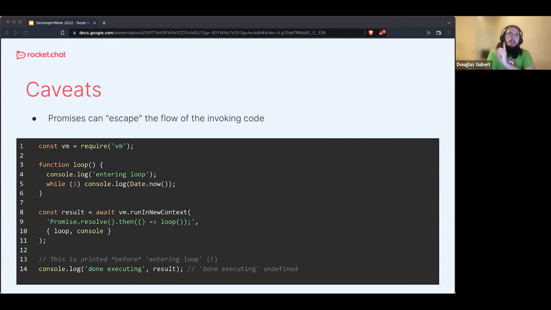But it does not escape the VM context itself. The function will still not be able to see anything global that hasn't been passed to it. It's just the flow that is going to be potentially a bit weird to wrap your head around. But the same context, the same sandbox, is going to be there constraining the access for the plugin.